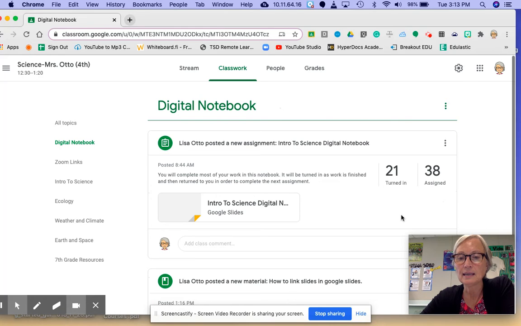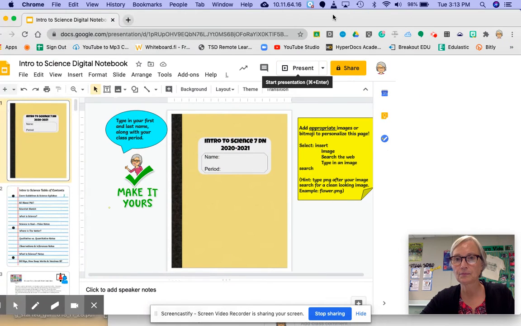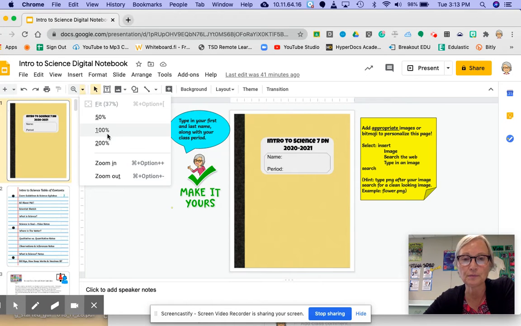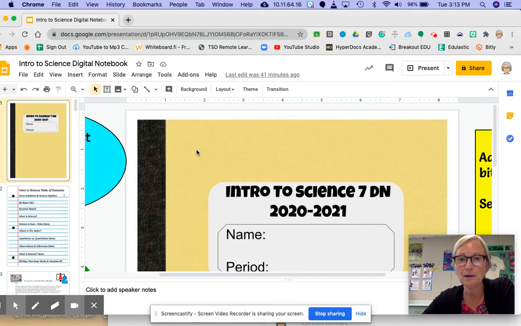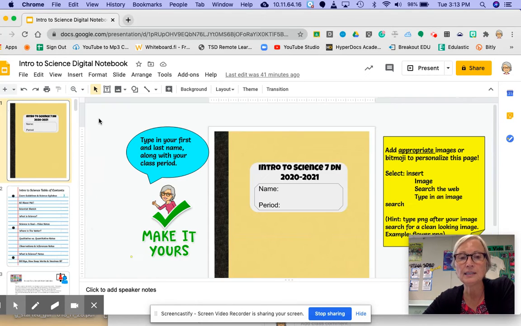Okay, this is an assignment we started today. You're going to click on it to open, and you're going to see something that looks like this. All right, first of all, sometimes the picture seems really small. If you go up to this magnifying glass, you can zoom in and make it larger so that you have a good workspace. Or you can make it smaller if you need to see the information that I've put on the sides. They have some directions there.